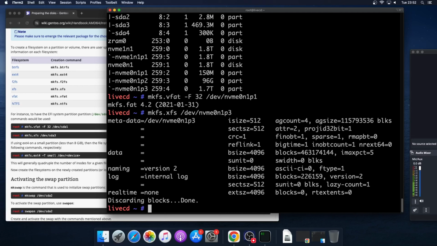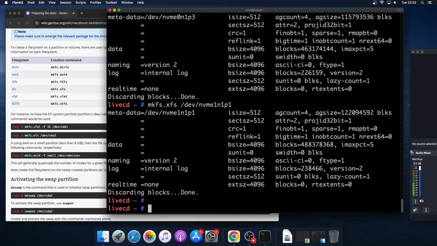Okay, we are done. So now let's do the same with the previous command, but now it's nvme1n1p1. So the same file system, xfs. Hit enter. Okay, it was faster now.